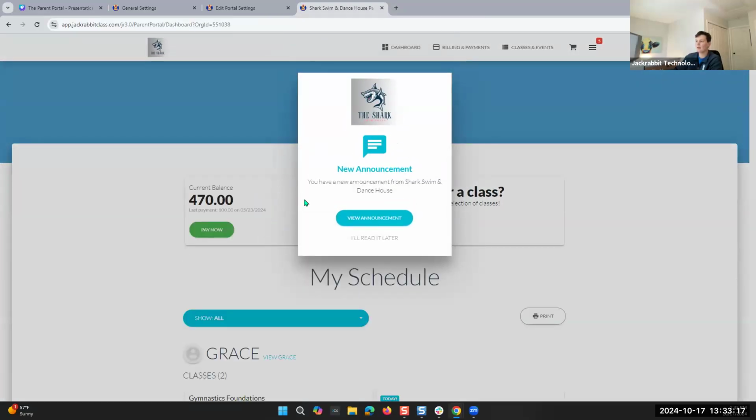Right here, this is a new announcements pop-up. This is saying a new announcement. If I want to view the announcement, I absolutely can do that. Or I can click, I'll read it later. I'm going to click, I'll read it later. That way I can show you where it will show on the right side of the taskbar when we're looking into the parent portal. So I'll show you that shortly.